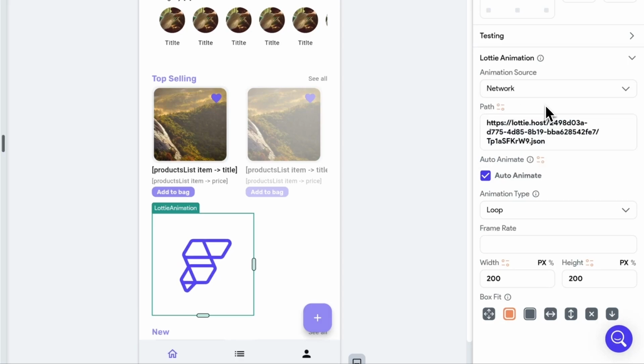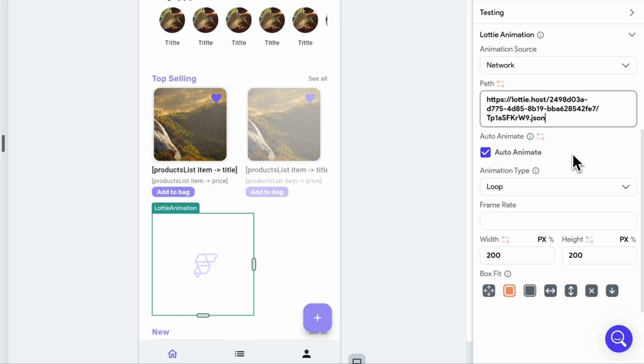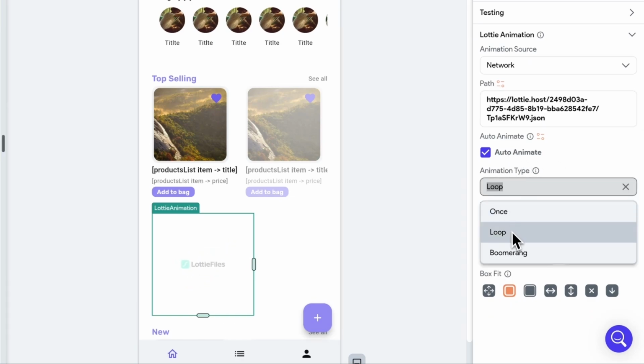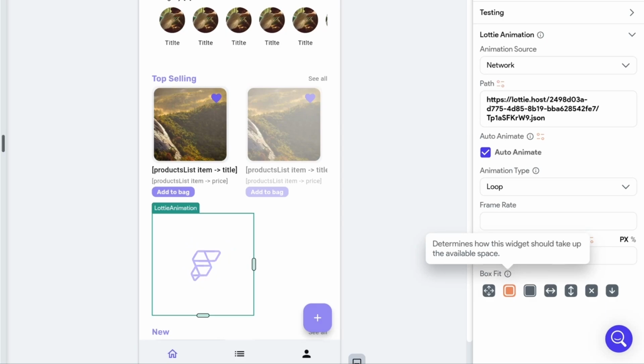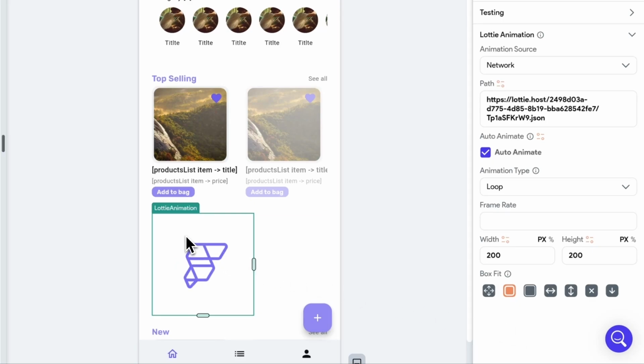I will select the network and I will also find a network file and put it here. You have other options as well. For example, you can automatically animate it or make the animation type once or loop. And also the box fit, which means how much of the available space this widget is going to take up. So I'm going to choose everything as is. And in this case, I'm not going to use this default one. I will go and find other files. Let's see what we can do.